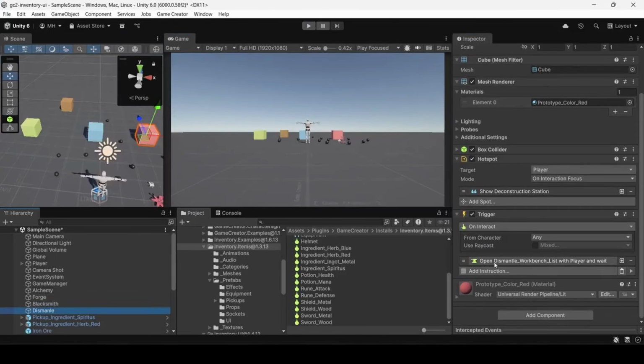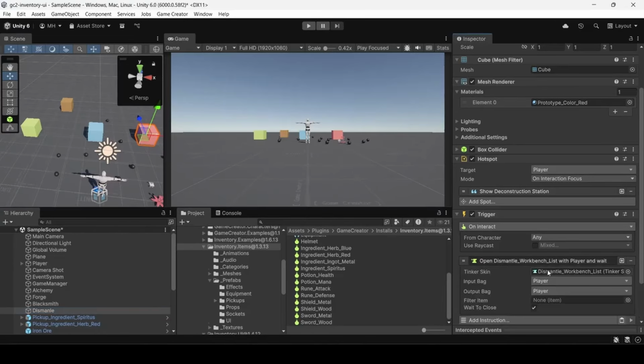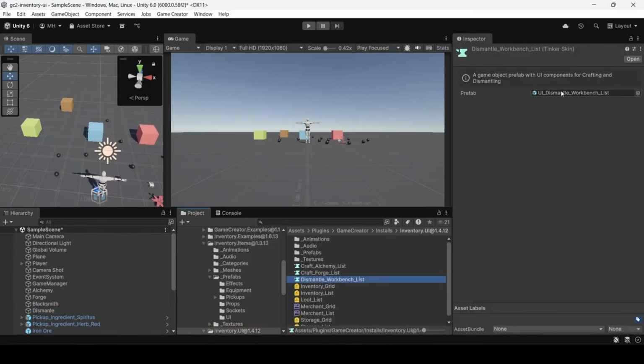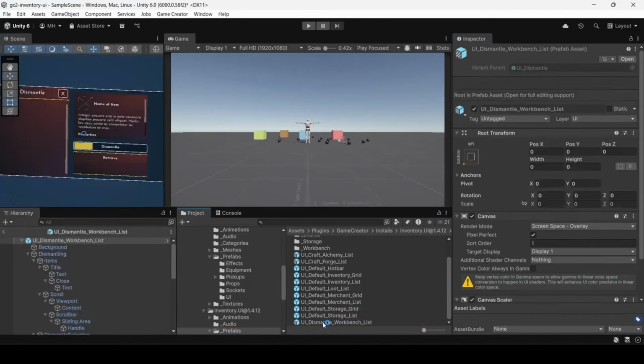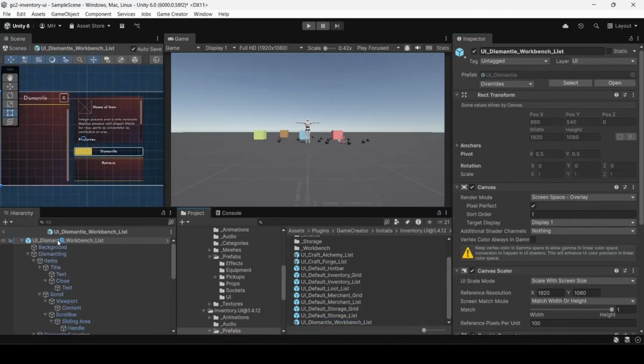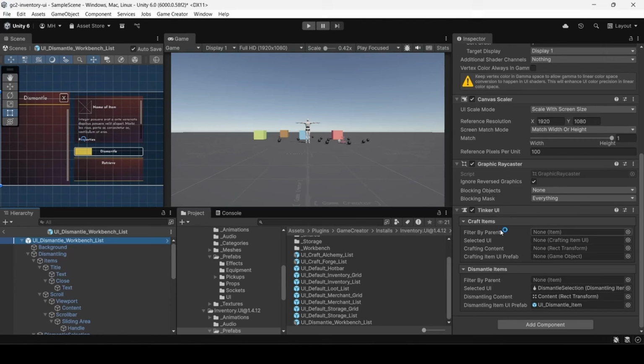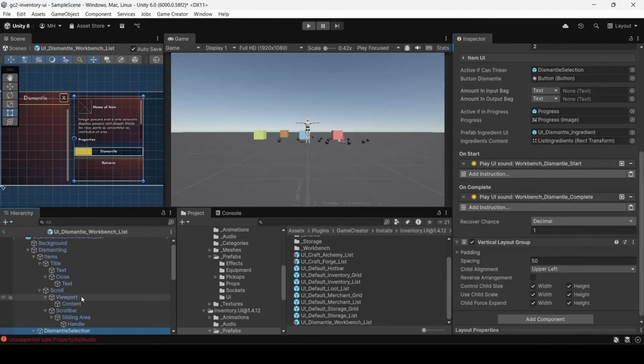So for the dismantling station, if we look at the skin, the UI dismantle workbench list, there's actually another separate dismantle UI. So you're at the Tinker UI here, and the dismantle items is part of this Tinker UI. So if you're going to be dismantling items, you use this part. So there's a dismantle selection UI. So what we want is to click that.